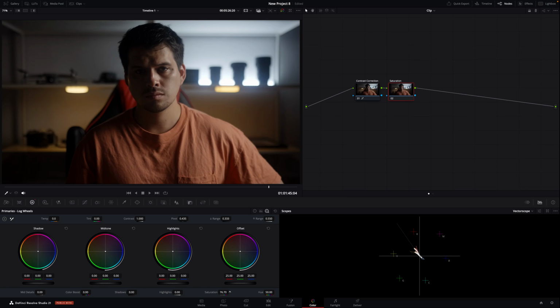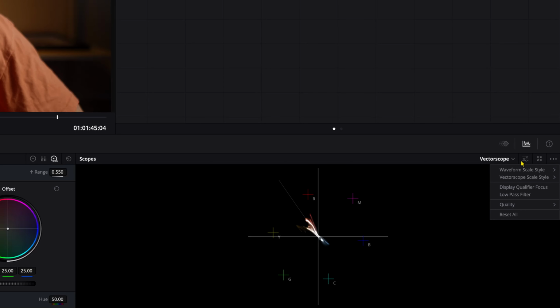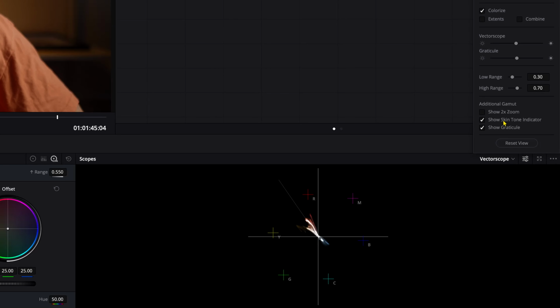We have loads of oranges and reds for my skin tones, for the lights in the background, and my shirt. So right here, this gray line that we have over here is the flesh line, or the reference for the skin tones. If you don't see it, go into your options over here and mark show skin tone indicator and it's going to appear.